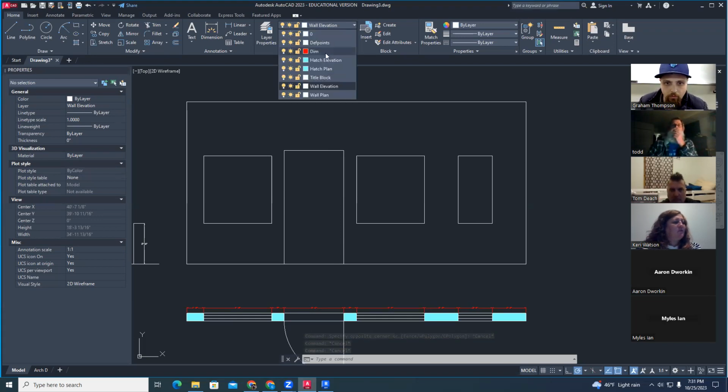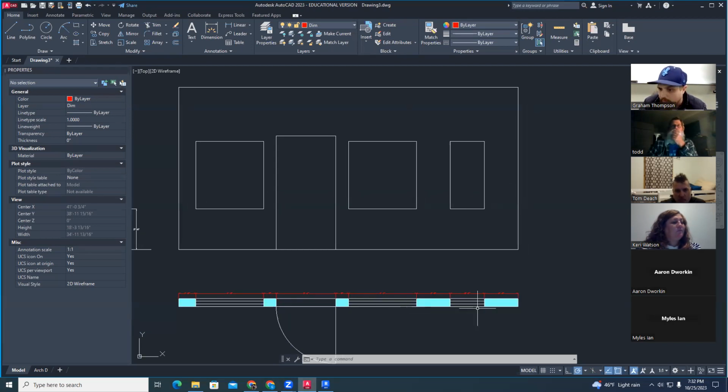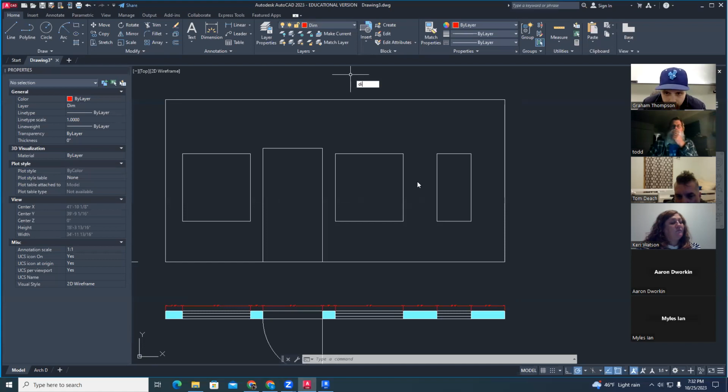So let's go to our dimension layer, and we can dimension. I don't care to dimension left and right, because I can get all of that from down here, right? I know that this is a 2-foot gap right here by looking at this dimension, right? But I don't know anything about elevations, right? So in your profile view, the main dimensions you're concerned with are your Z dimensions, right? The dimensions in the elevation.